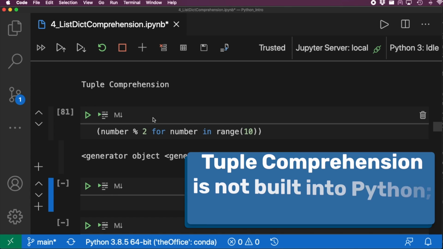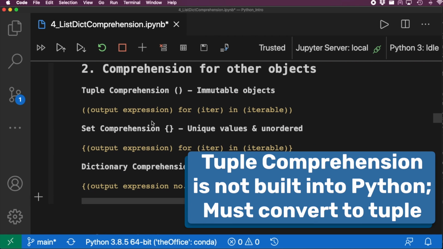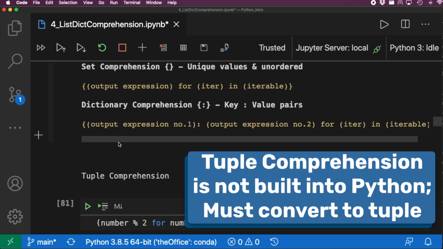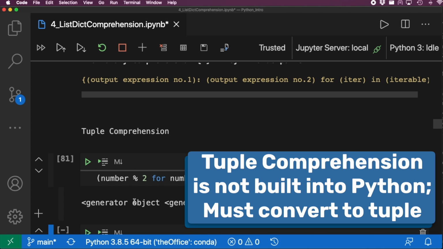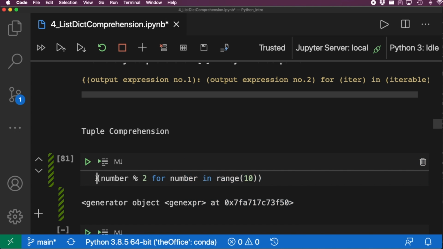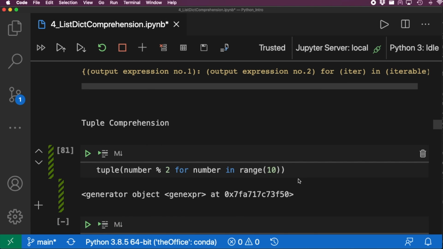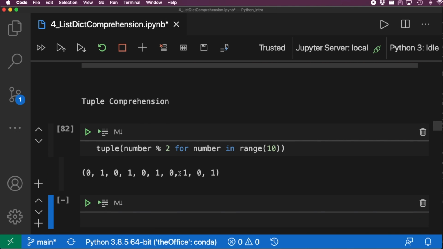One thing to note about tuple comprehension compared to these other ones: this is actually a special case, and it's not necessarily included within Python. All you have to do to convert this generator object into a tuple is put tuple outside of here, using the built-in tuple function. Pressing shift enter, hey, we get what we would expect to see. We get the remainders as we go through the number range divided by 2. What is the remainder? 0, 1, 0, 1.